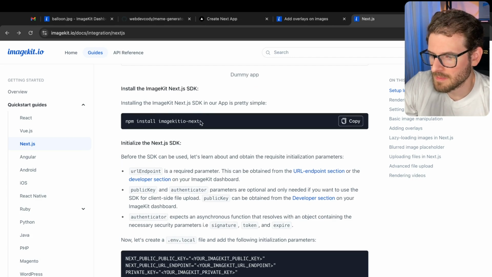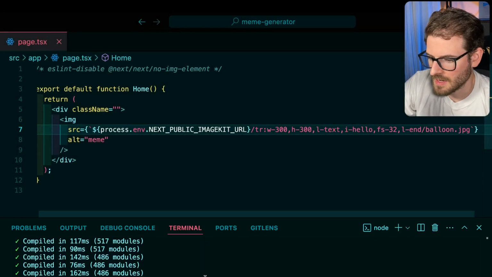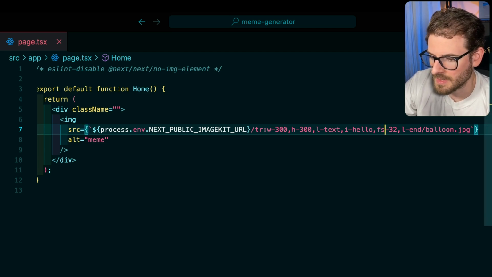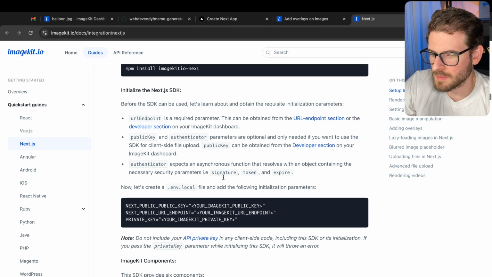So, installing the ImageKit Next library. Let's just go ahead and copy this command, and in my terminal down here, I'll make a new one and paste that in. That'll install ImageKit IO Next. And then we can follow through with a little bit more setup.